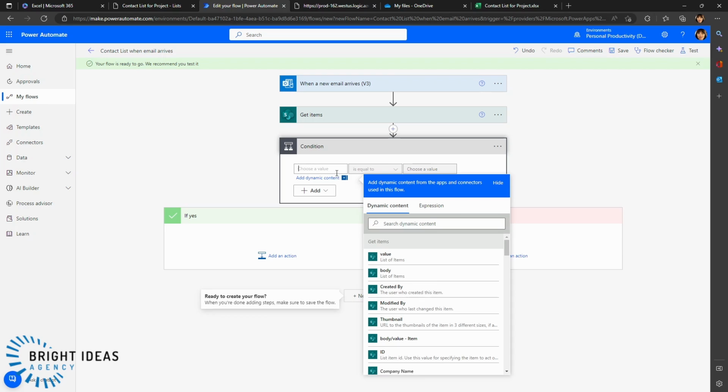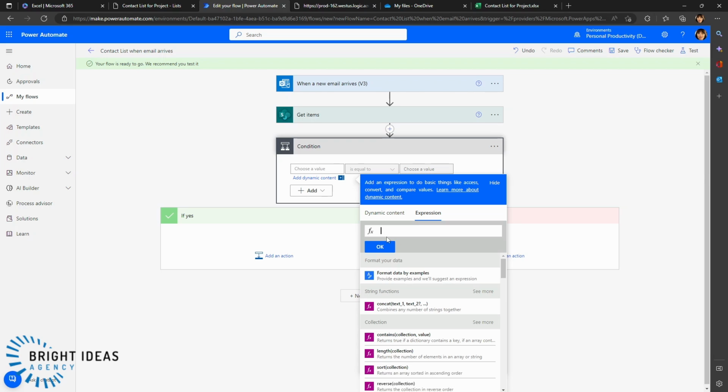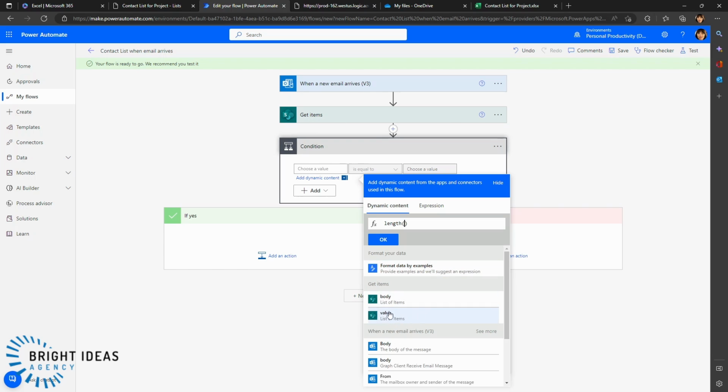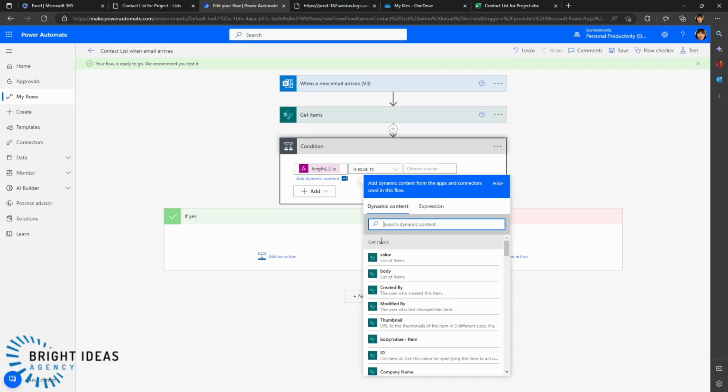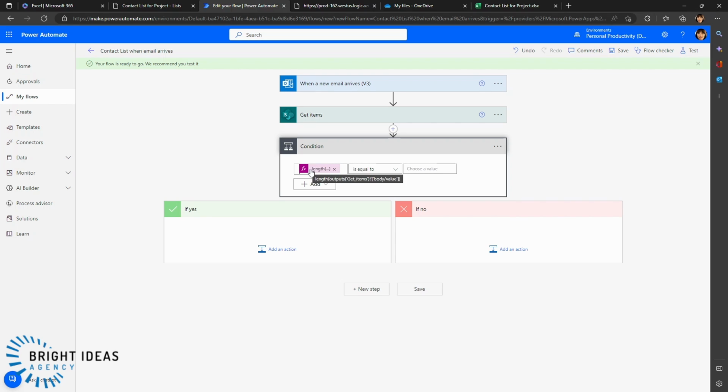And we are going to look for a situation where the number of members being returned for this get items is greater than 0. The way we do that is we create an expression, and the expression we want to use is length. So we measure the length of an array, not a count of the array, but the length of the array. And then we're just going to jump back into dynamic content, and we're going to grab the value, or the array of items, from our get items. So we can click OK. So on one side of our equation, we have the number of items coming from here. We want is greater than 0. And then we only want to proceed if the length is greater than 0, because that will indicate to us that the email address of the sender has been matched to an email address on our list.